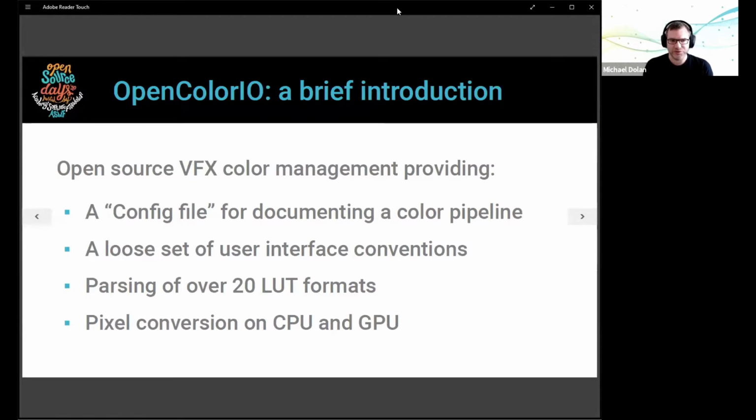So just to give you a brief introduction to OpenColorIO, if you're not familiar, OpenColorIO, also known as OCIO, is an open source library for visual effects color management that provides 4 main capabilities. So first, there's a config file for documenting a color pipeline that is used either for a specific show or even across an entire facility. OCIO also provides a loose set of user interface conventions for accessing color management from within digital content creation applications. So that's the user-facing side.